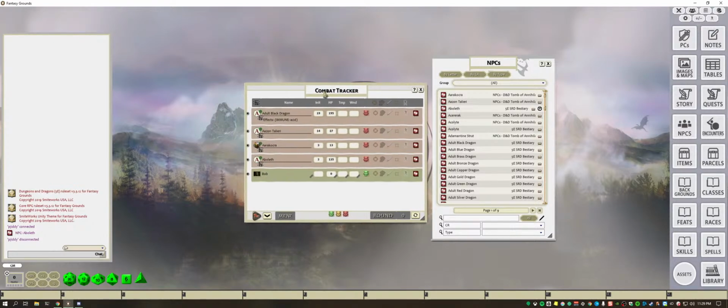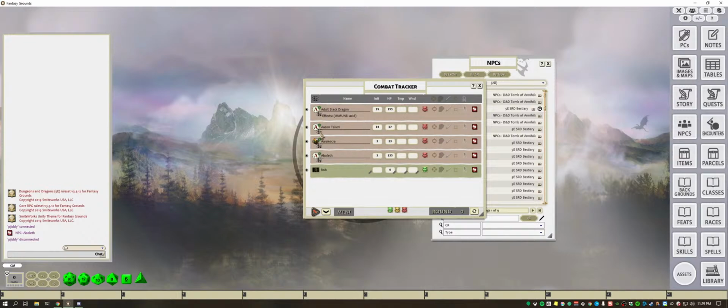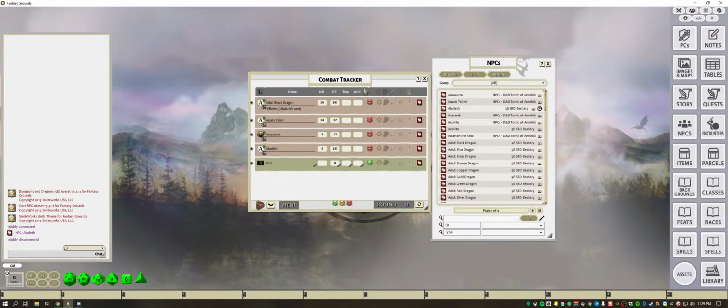That makes them visible in the player's combat tracker. So right now, if you were in the game still as a player, you would only see Bob in the combat tracker. You wouldn't be able to see these ones until I turned them on. Then you can see them. Okay, so that's how you hide things from your players.